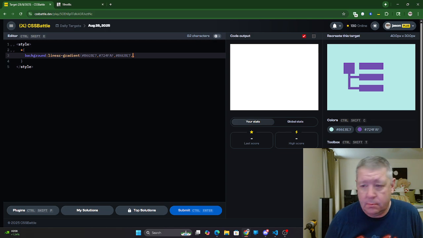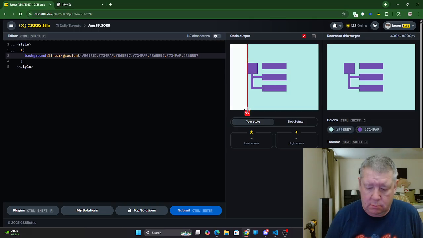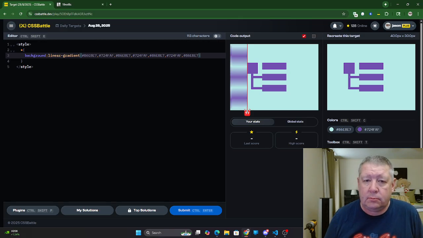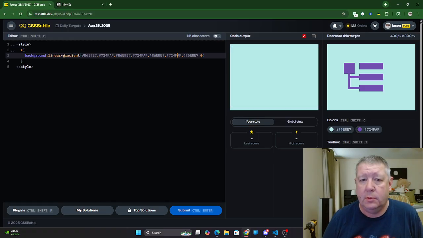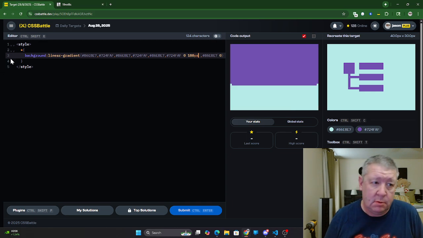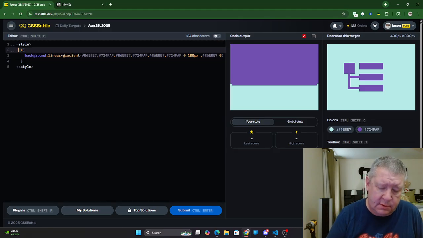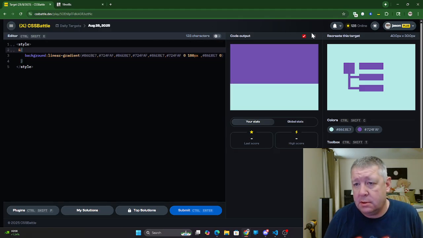Blue is B. Was 7. All right, so it goes blue, purple, blue, purple, blue. I need another purple and another blue. Now, this is going to be 0, this is going to be 0, 180. I'm going to take this off the body for now just to not confuse myself. It's only going to be on the HTML.